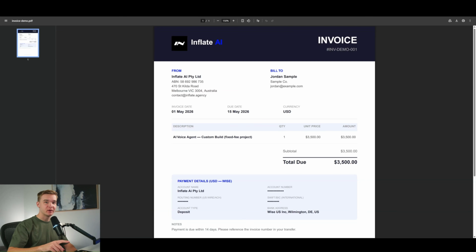The invoice on your screen right now was created, formatted, and sent without me touching a single field. In the next 10 minutes, I'm going to show you how to set up the exact same thing inside Claude Code so you can spin up a client invoice from a single prompt.